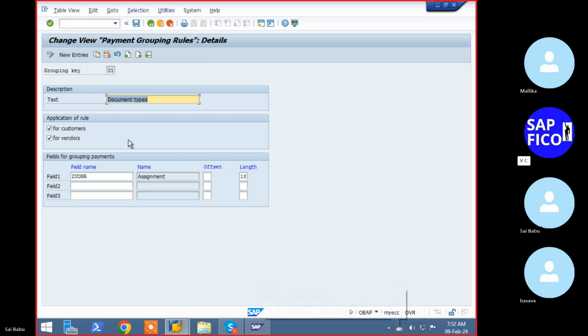When it comes to the payment methods of particular grouping rules, you can do it with grouping keys also. Already we have predefined grouping keys for customers as well as vendors. You can exclude and make payments with particular vendors or customers. That is very important.